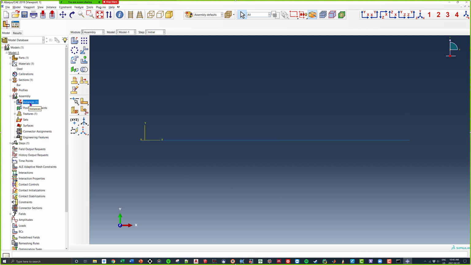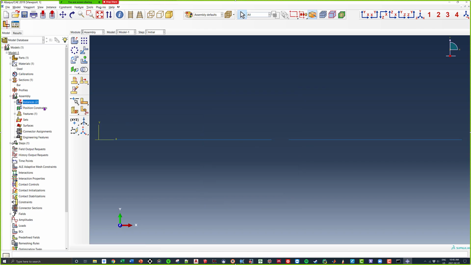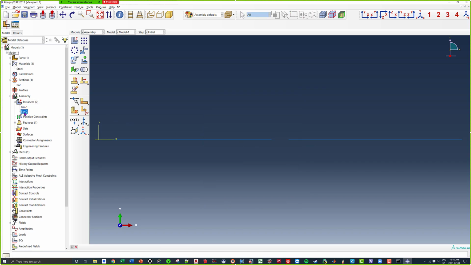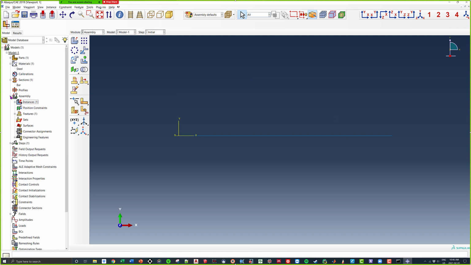But again, the thing about this space is I can bring in as many things as I want. If I wanted to, I can bring in a second bar, no problem. So now I have 2 bars, but of course I don't want 2 bars. I just want to analyze the single bar. So I'm going to delete that right there, and I'm going to analyze this single bar. Once we bring it into the model space, we can start assigning loads and boundary conditions.